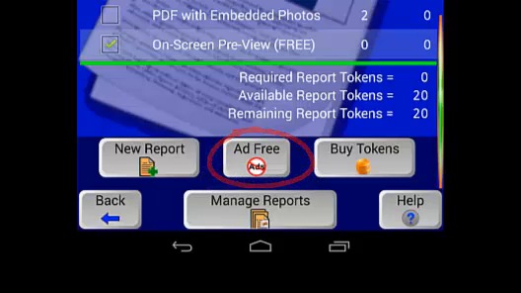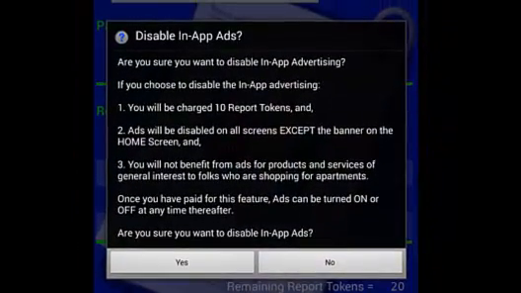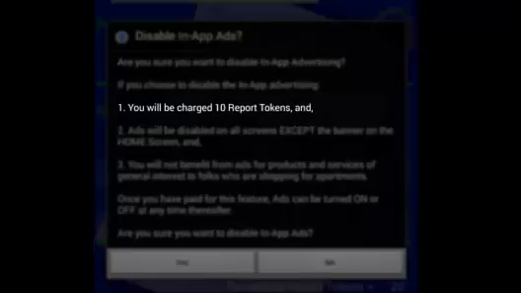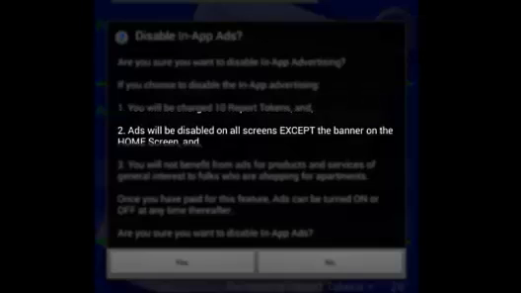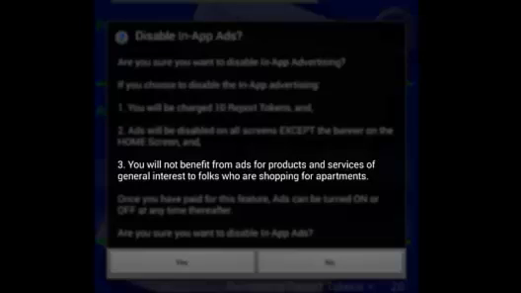If I tap on that, a dialog will come up informing me that, in order to turn off ads, it costs 10 report tokens. Once the ads are disabled, they will be disabled on all screens with the exception of the home screen. You'll still continue to get mobile network ads on the home screen.